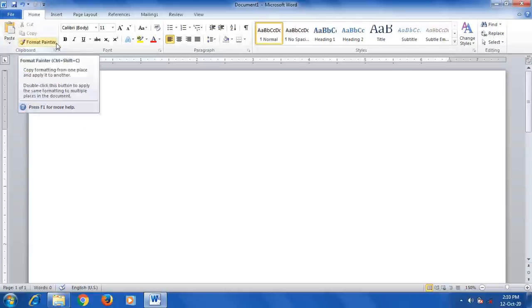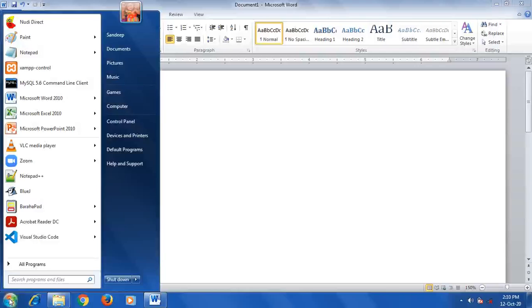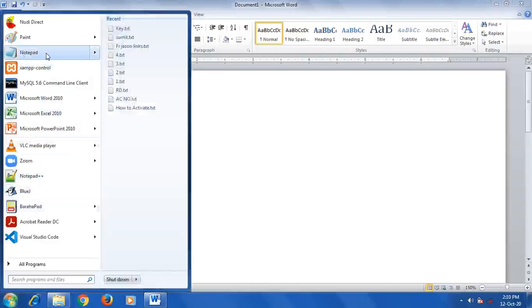Now, where you want to paste this text, you have to open that application. I want to paste the text in Notepad. Okay, I'll open Notepad.